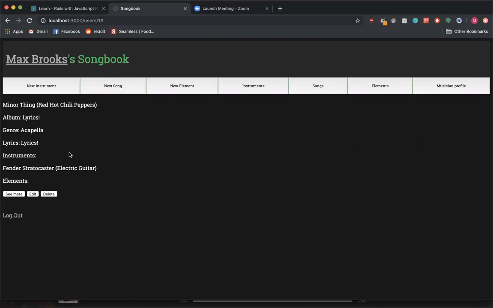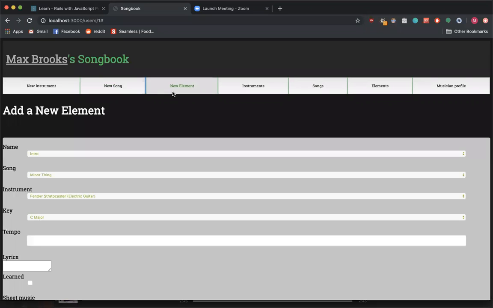Here are our songs. Pretty cool. And it would type out all the lyrics for us if we want. It shows us what instruments we know how to play the song on. If that was English, if it wasn't, I'm sorry. And now let's add an element.